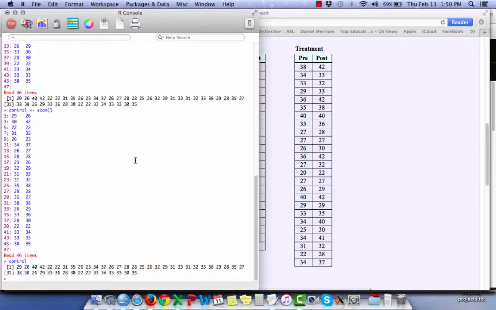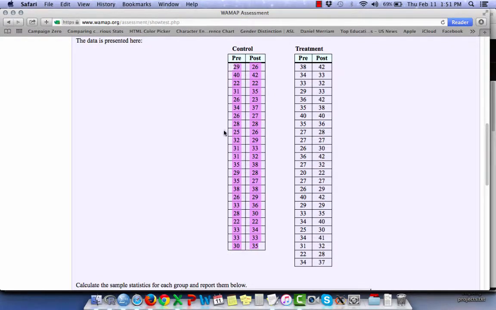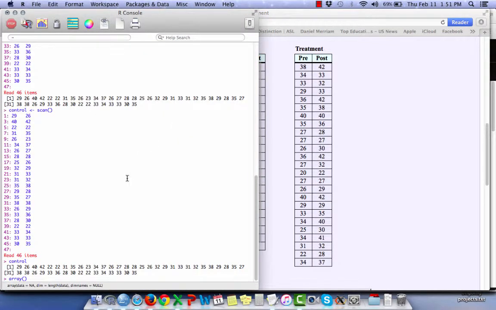So now what I want to do is use the array function to put this into columns. Well, if I notice my columns here, I have 23 rows and 2 columns. So at first you think, well, I want to take the values for control, and I want the dimensions to be 23 and 2. Unless, if I actually hit return here, I'm going to come back and talk about the input here. If I hit return here, it's going to look wrong.